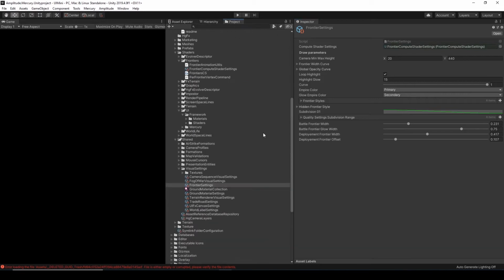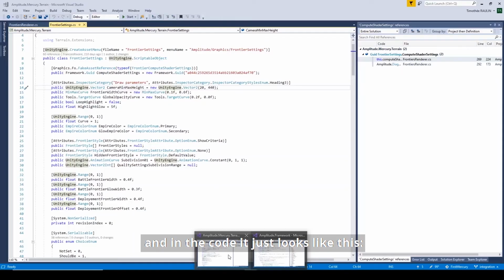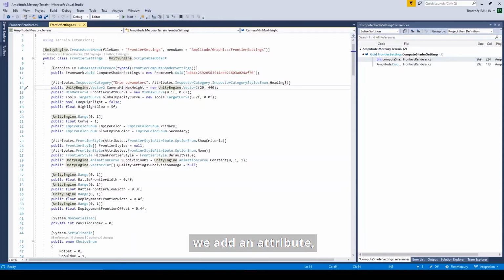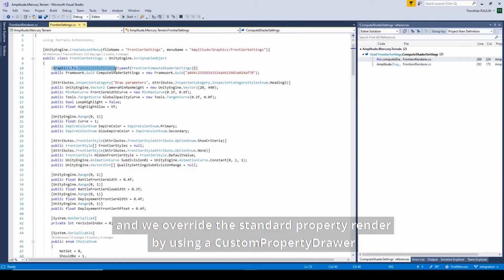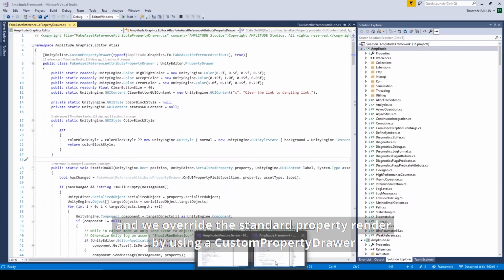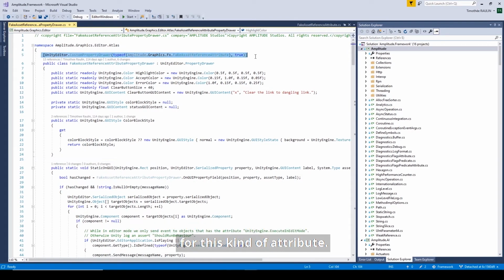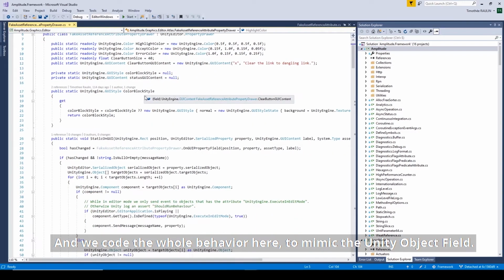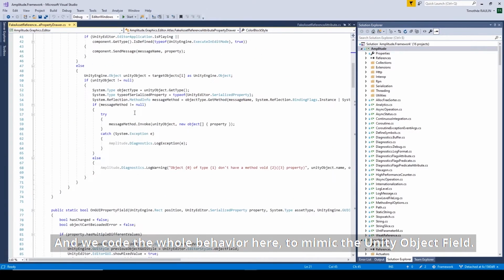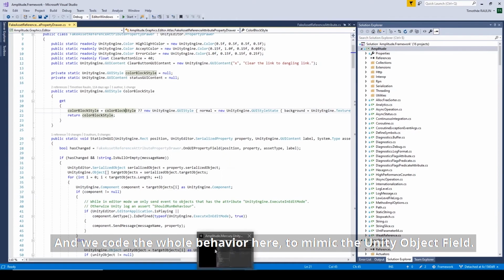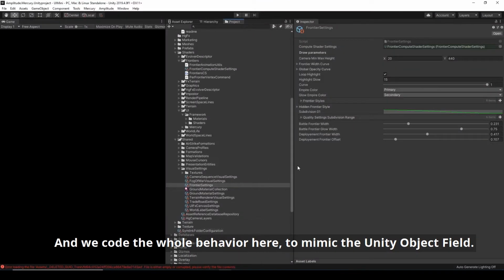And that's it. And in the code, it just looks like this. We add an attribute, and we override the standard property renderer by using a custom property drawer for this kind of attribute. And we code the whole behavior here to mimic the Unity object field.